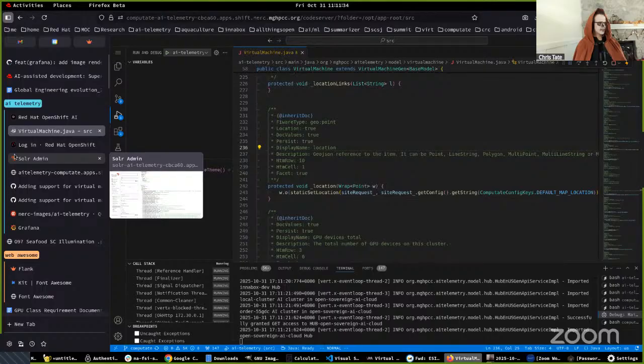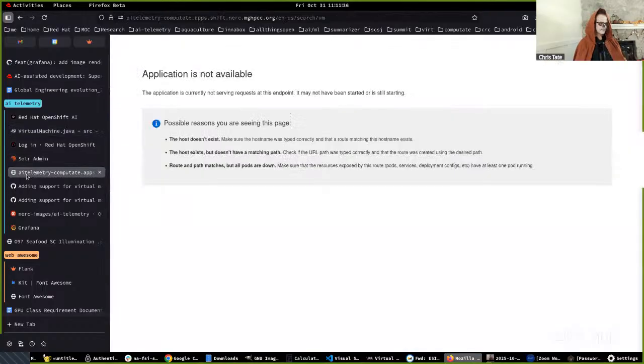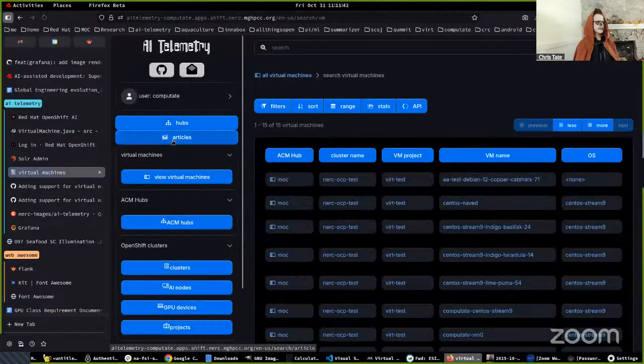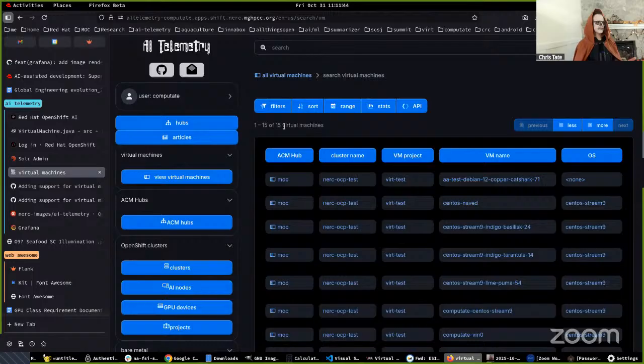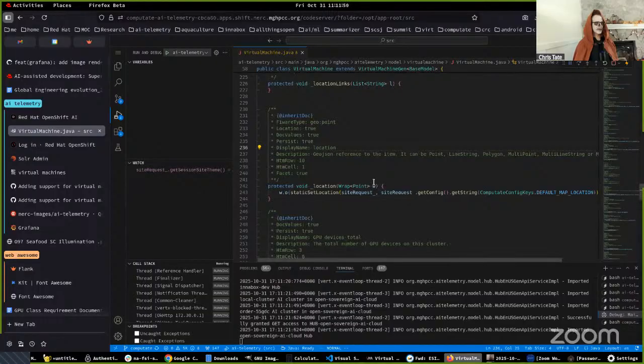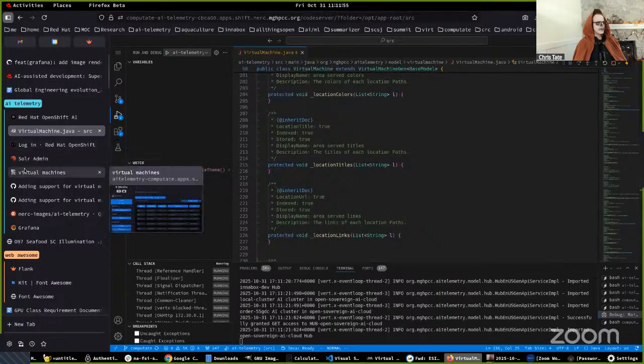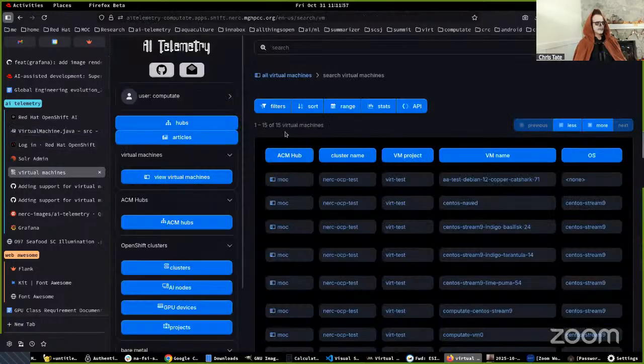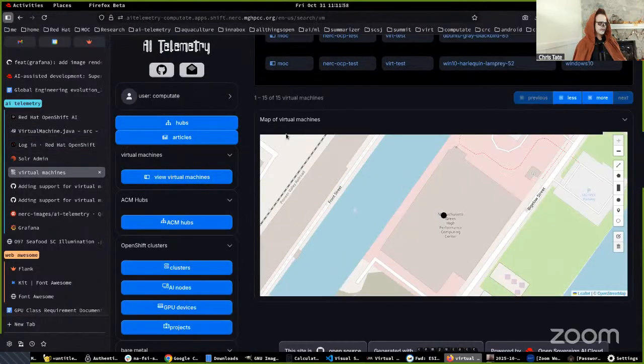And it goes and imports the data, and then it's accessible from a route that's made available. So I can do live development of this site within OpenShift AI, all in the cloud, just by using a browser. It's pretty powerful. But let me show you how this virtual machine page was created using spine coding.